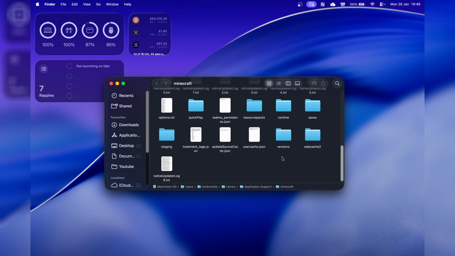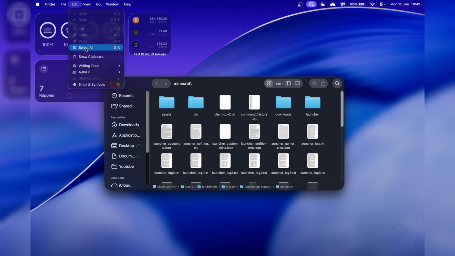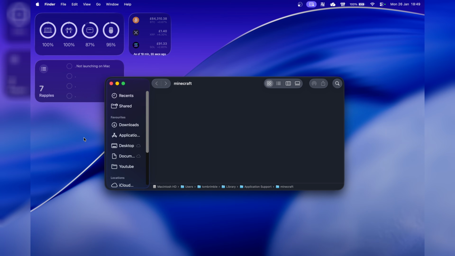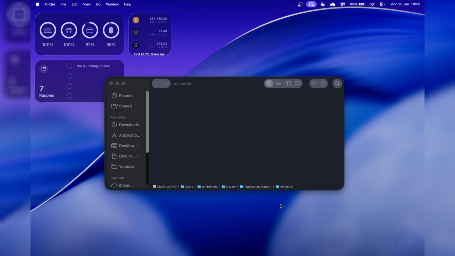So there's two ways of doing this. You can either drag and select them all, or you can go to Edit, Select All, File, Move to Bin, and then once it's in your bin you can right click on that and empty your bin. Now all you'll need to do is re-download Minecraft and it should be working.